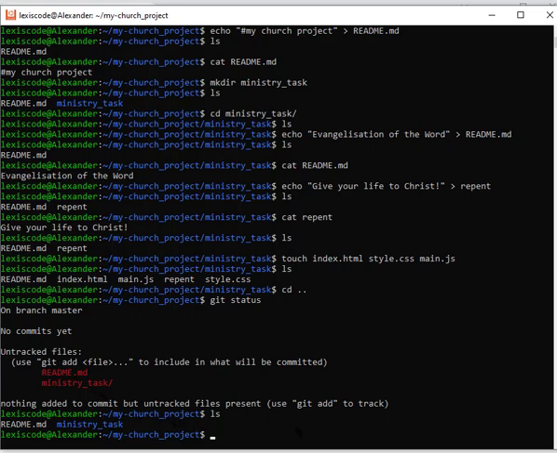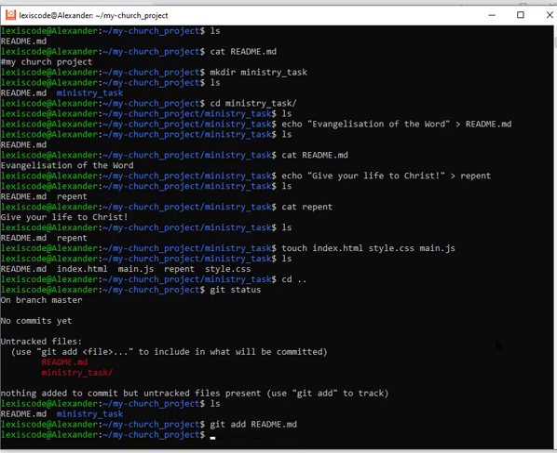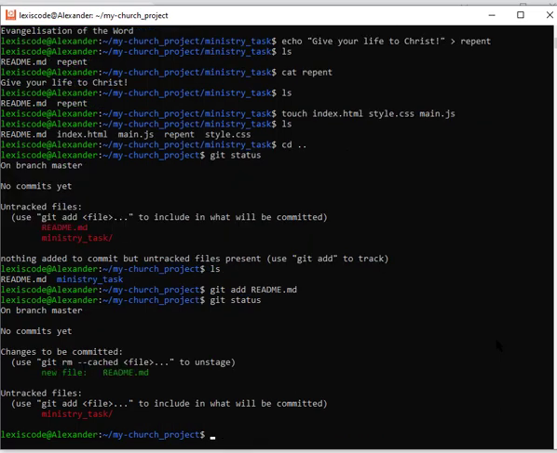Let me leave it this way. For us to make it tracked, we're going to say git add, then the name of the file you want to track. So I'll say git add readme.md, enter. Now if I do git status again, just to see if it really worked, you can see this readme.md has moved from untracked files to tracked. So it is now tracked and waiting to be committed.